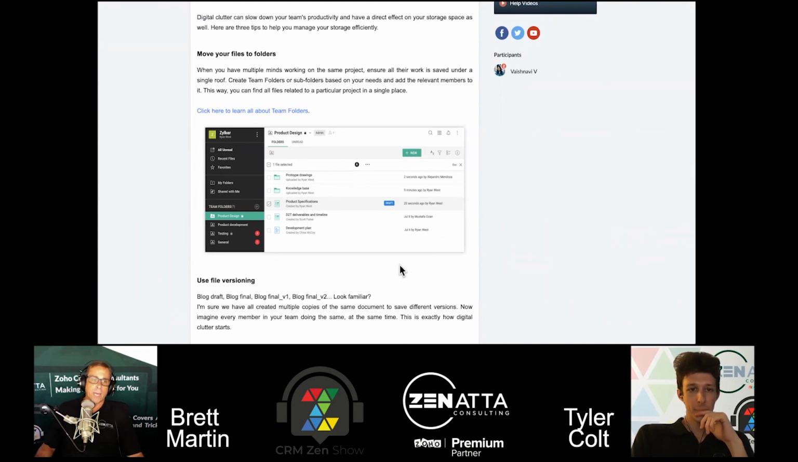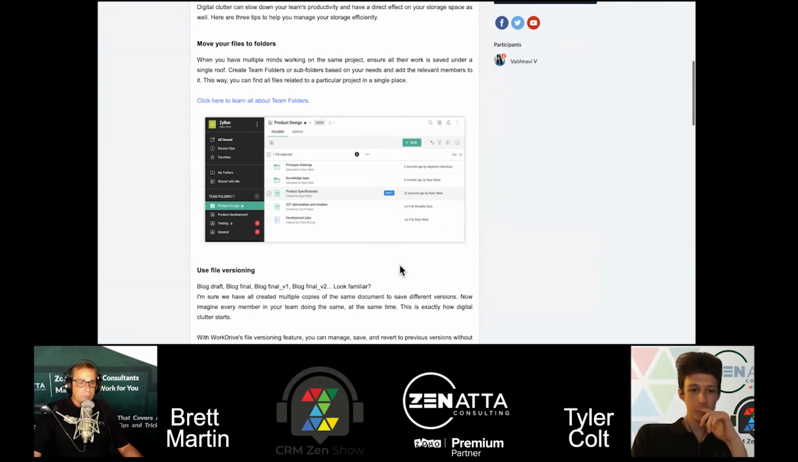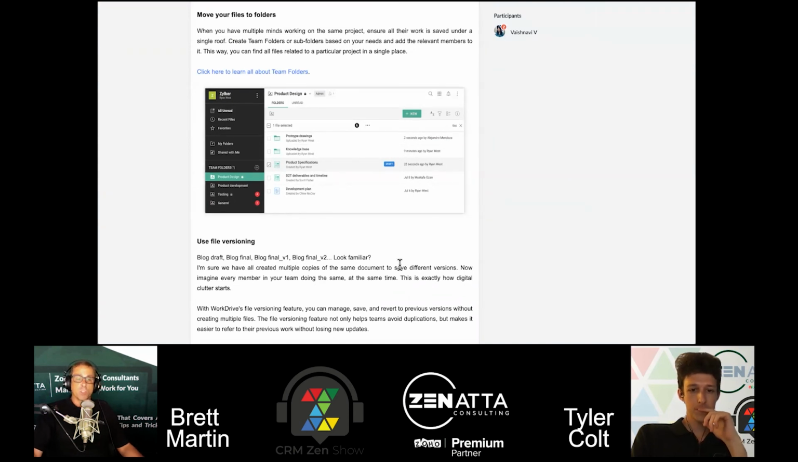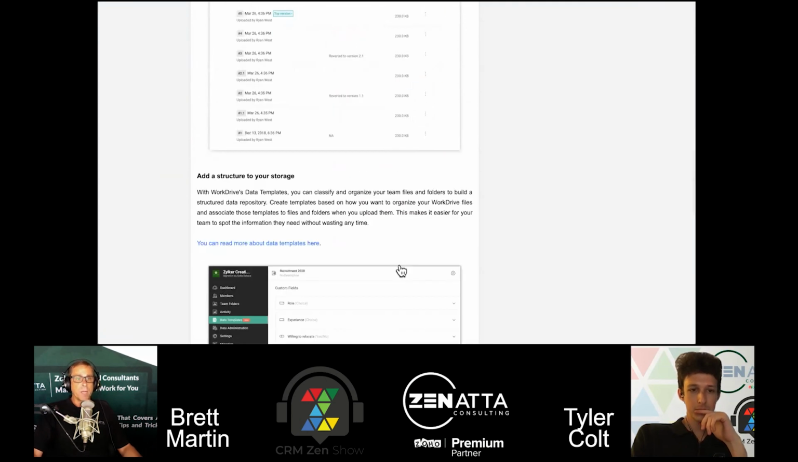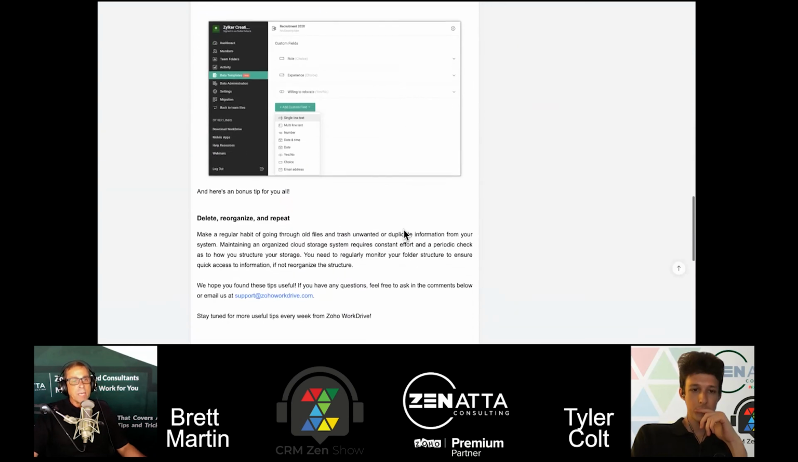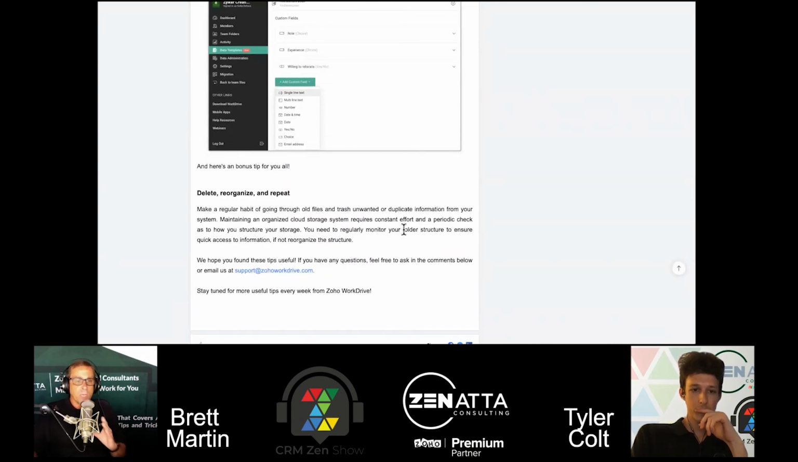One of them you can't do in other systems. You can move all your files into folders, easy. File versioning, always a good idea, but this is just basic naming conventions, right? Do you have good naming conventions for your files? But then it's add structure to your storage, and this is strictly a WorkDrive thing. This is what we talked about earlier, where you can have all this automation around tagging, and data templates that tag all your stuff for you. That's a WorkDrive only thing. And then delete, reorganize, and repeat basically over and over again.